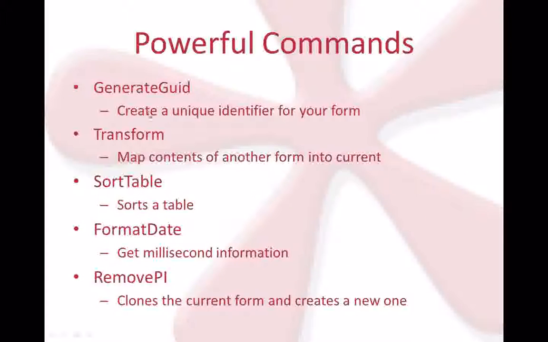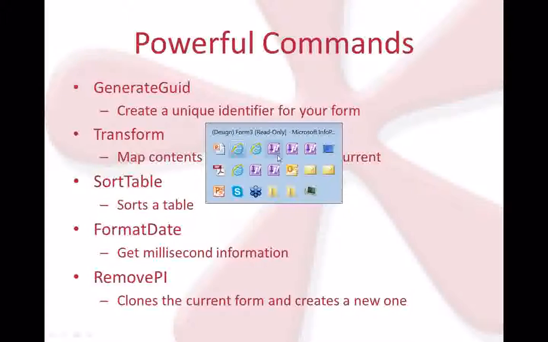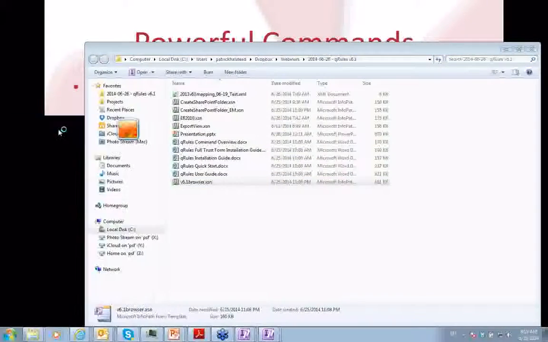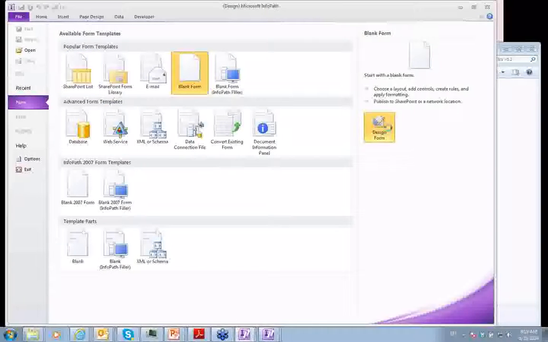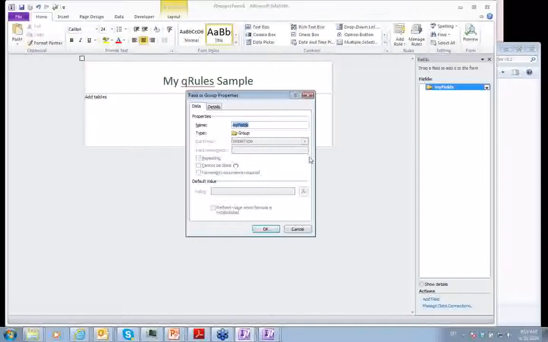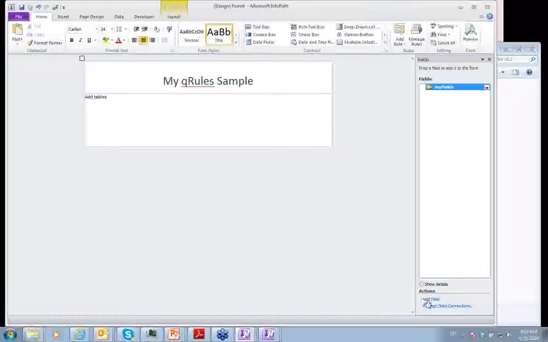We also have some very powerful commands. I showed generate GUID. That's a very simple command. In fact, when you're creating a qRules form, let me just show you a sample form here. We'll just create a form from scratch. So we'll go into the designer and say, I want a sample browser form, and we'll call this my qRules sample, and we'll save the form out. It's the simplest form ever. It doesn't really have anything in it except for one field. We're going to add one field called ID.